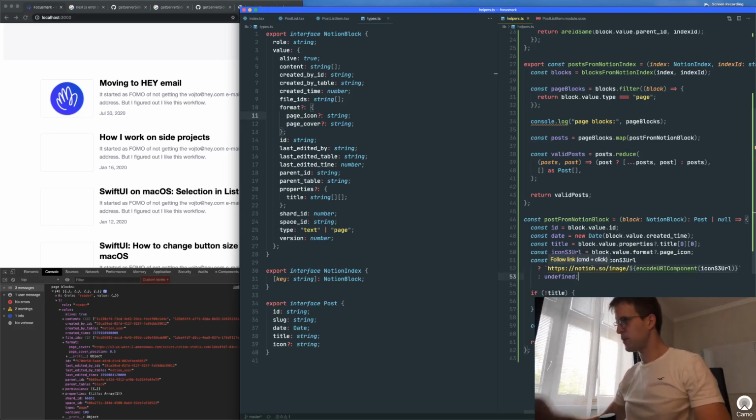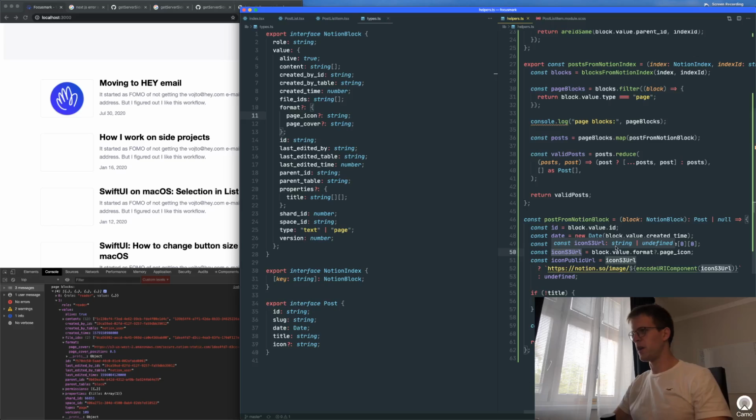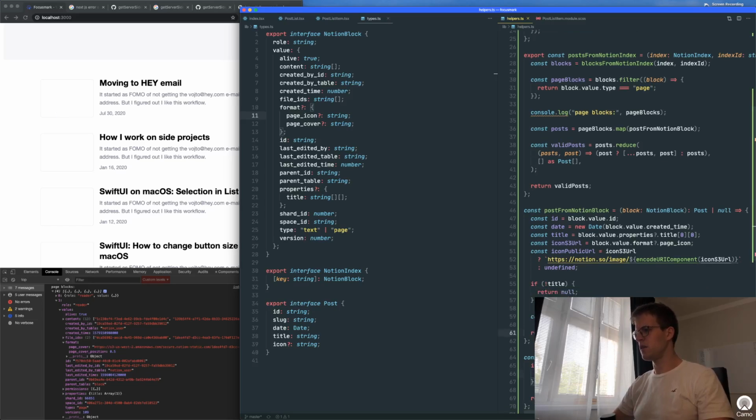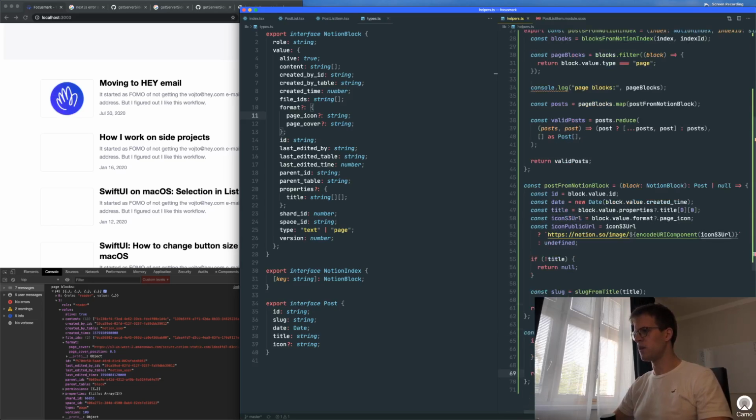Okay. So we need to refactor this little thing into a helper method. We'll do const URL for Notion image equals image string or undefined. I'll just do string. And we'll just do this, right? I'll also accept undefined. And let's do if not image, return undefined. And we'll say image here.